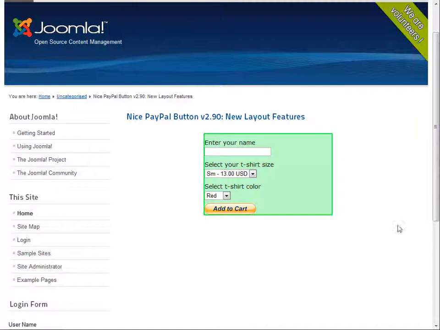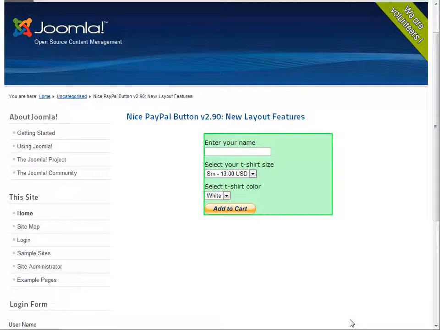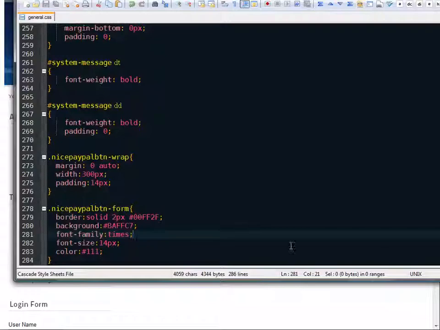Now, I'm showing you that font there. If we change this to, say, Times, we can quickly change the look and feel of the entire button. I like Verdana, so let's go back. There we go. Okay, hold with me just a sec.